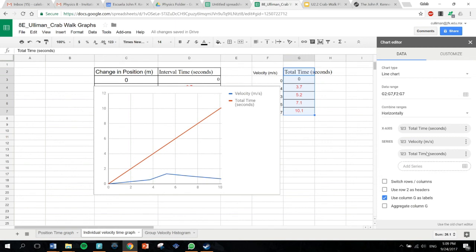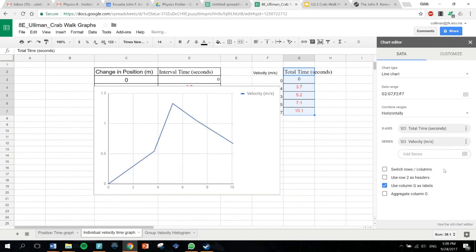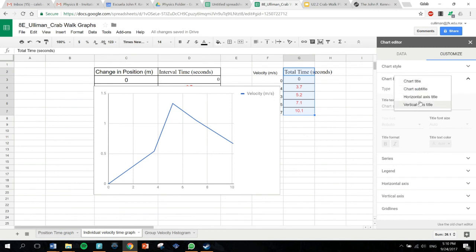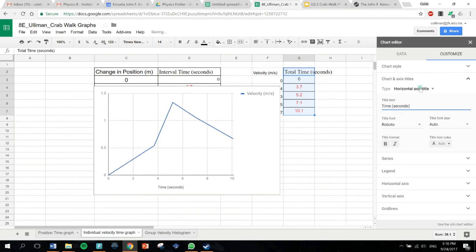Right, and then I don't want total time down here. I just want velocity down here, so I remove this. Remove. Whoa, check that out. Okay, interesting. This is our time on the bottom, and it is our velocity on the side. So all I got to do, go to Customize. All right, I'm going to go to horizontal axis, so that's time in seconds, right? Okay, and then I'll put on a vertical axis, and this is our velocity in meters per second.